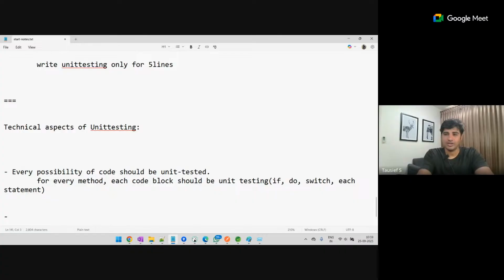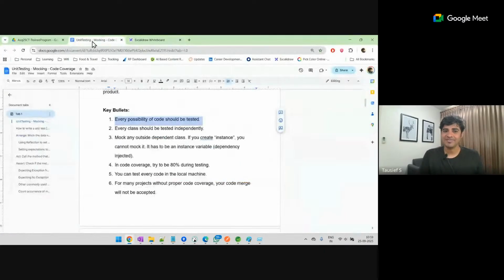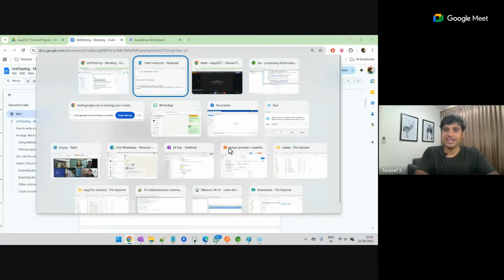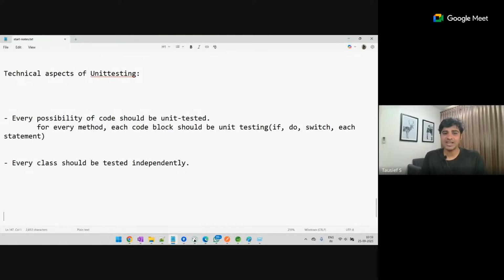Okay, fine. Now let's get into a bit more of the tricky part. Put your entire attention there. This part was easy. Now it gets a bit tricky to understand, and that is very interesting, also a very conceptual thing, and that is the second point. Every class should be tested independently. Now this is a bit tricky to understand. Let's focus on this. Every class should be tested independently.